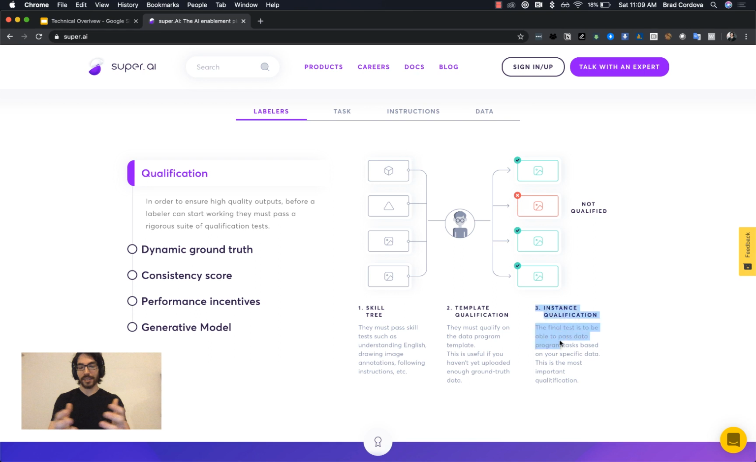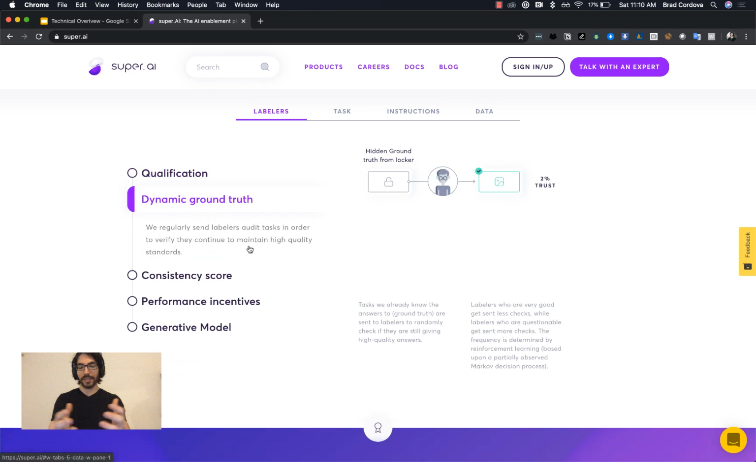Finally, we have instance qualification. Once you have created a data program instance with all your instructions, ground truth data, etc., then the person must pass instance qualification as well. They maybe have really good skills, they can speak English really well, they may pass the template qualification, which means they're really good on this particular task on example data, but it still may not mean that they're good on your specific data. So this last piece is really important. That's qualification in a nutshell.